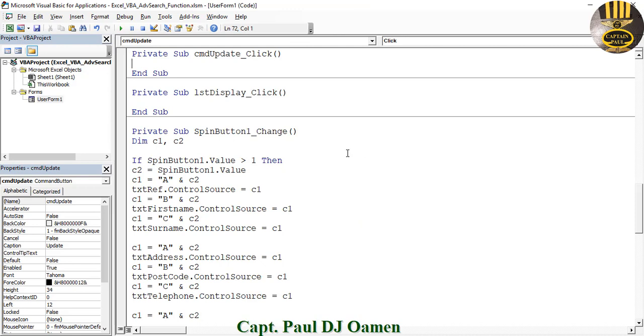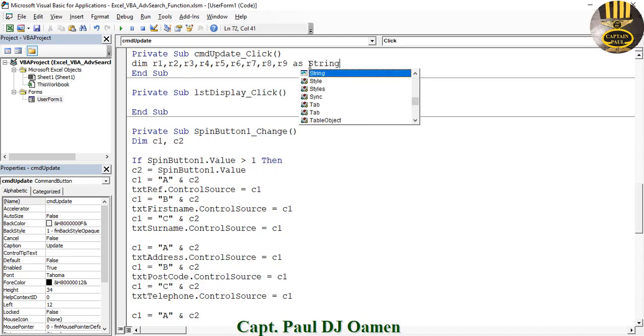Double click on update, and right in here I'm going to declare as follows again: dim R1, R2, R3, R4, R5, R6, R7, R8, R9 as string, but we also have one more, it's supposed to be R10. Okay, that is that done.